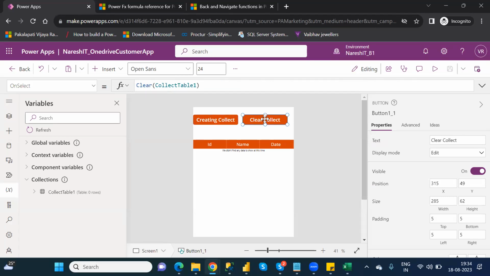I don't want to maintain two buttons separately. One button is for creating a collect, and one button is for deleting all the records. Is there any function that does it in one function itself? Every time, I need to clear whatever records are available in that particular collect table, and show only the records I'm giving.